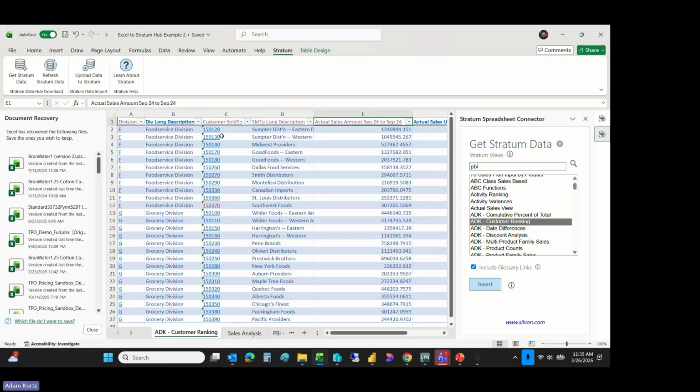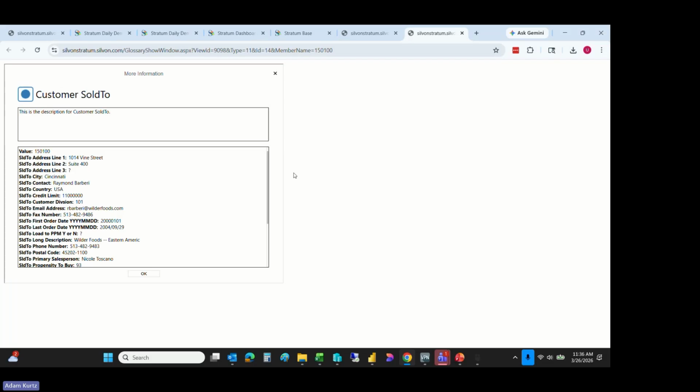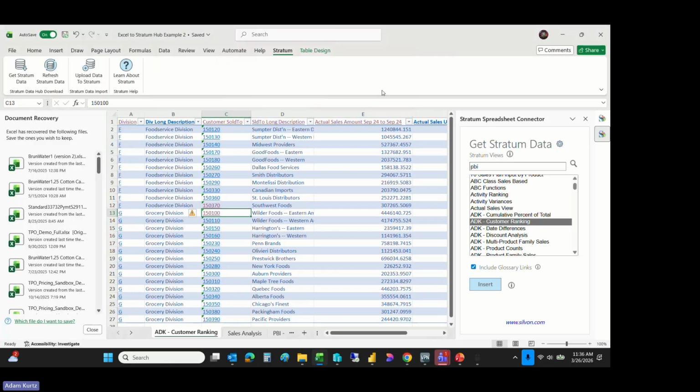If I wanted to see a given customer, such as Wilder Foods, now the cell itself, the actual customer number, has been hyperlinked as well, and now I've got more information about Wilder Foods. Here's the address for them. Here's the email for Wilder Foods, phone numbers, et cetera. So these are all the attributes that you have stored within Stratum, now available one click away within your Excel connector report. So cool stuff, man.